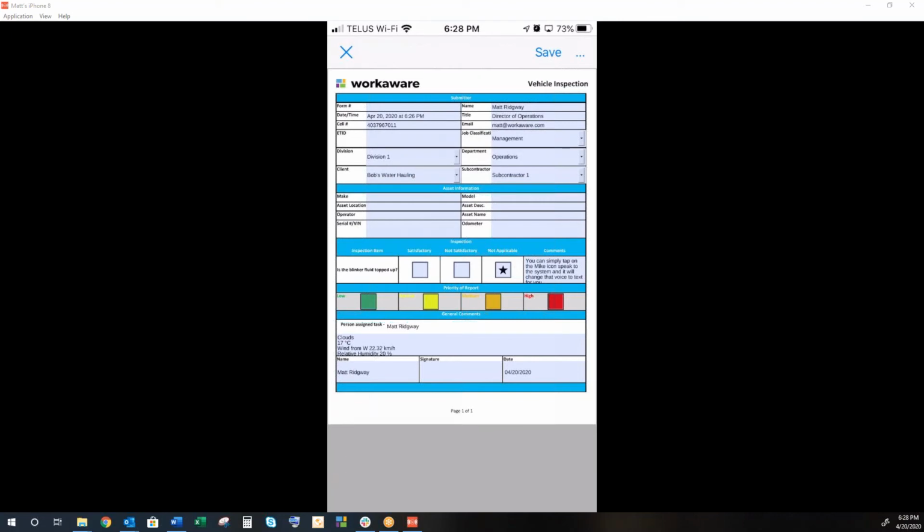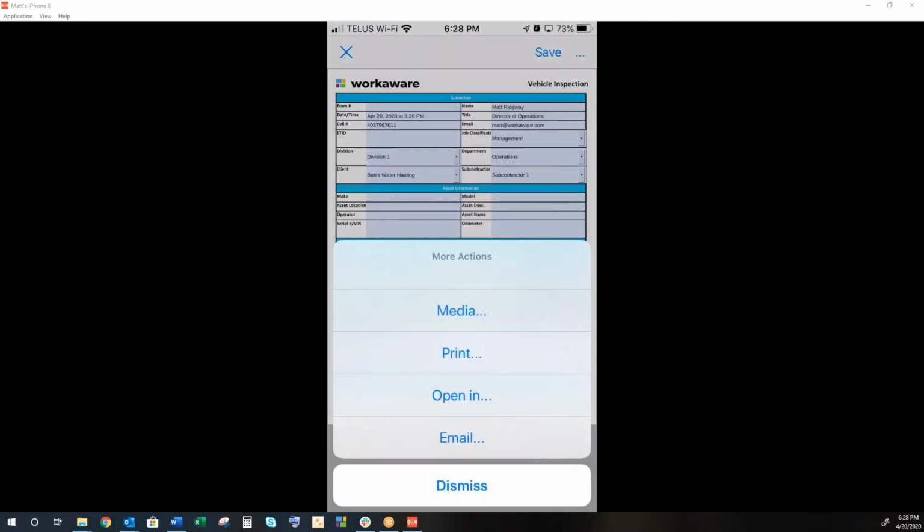In the top left, next to the save function, you can see the three-dot menu. This will bring up other alternatives, such as printing, emailing this template to someone outside of the system, or adding media to your submission. You can do so from the device camera or from the library.